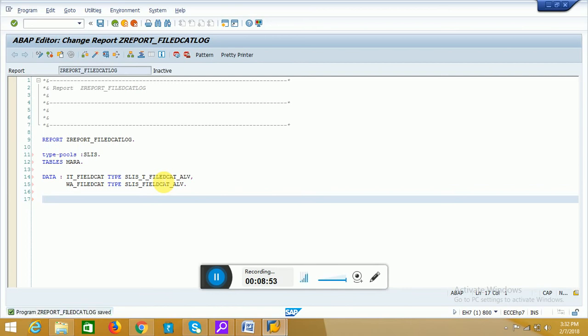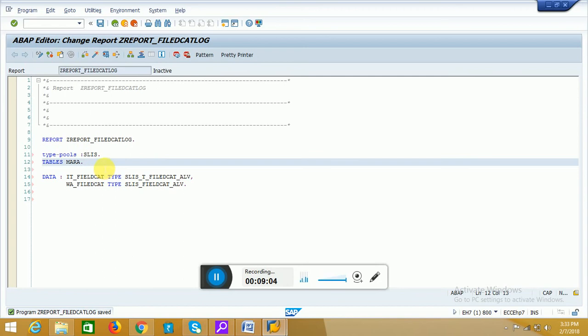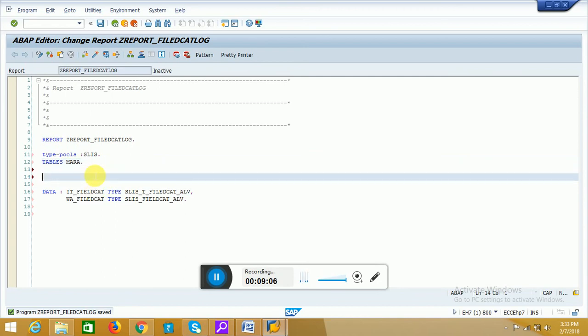Actually, this is about the field catalog. I just want to use this field catalog for generating only 4 fields in my ALV report. That's why I am going to define the structure. Types: begin of ty_mara.